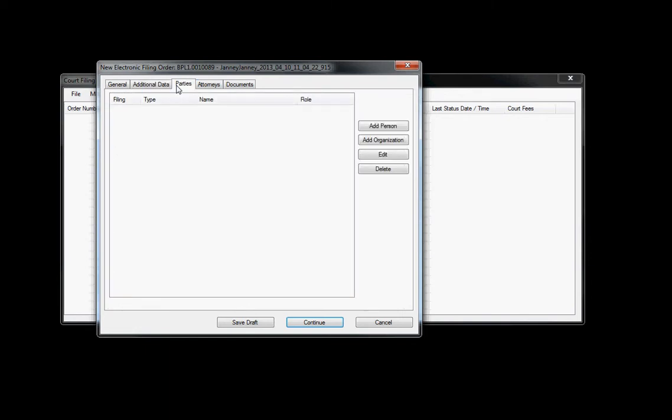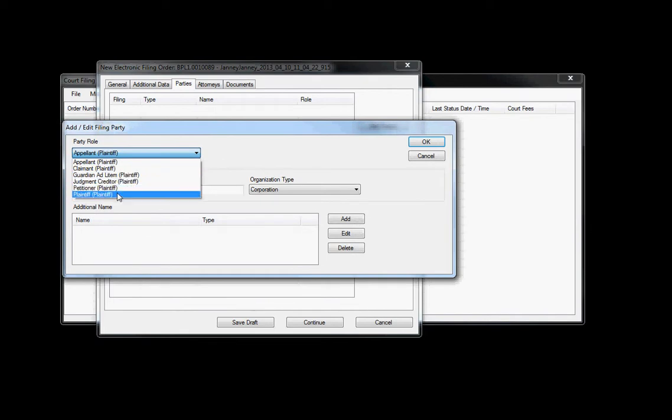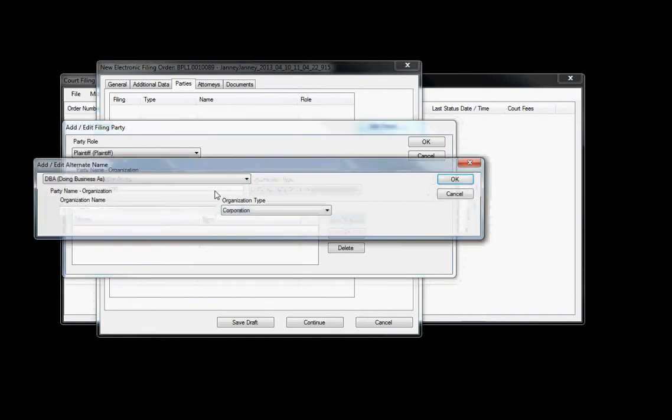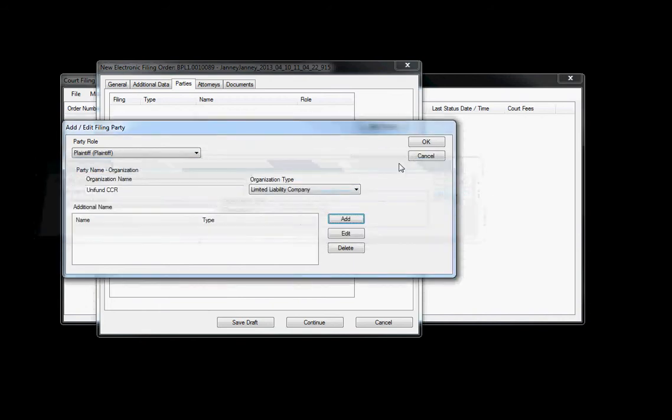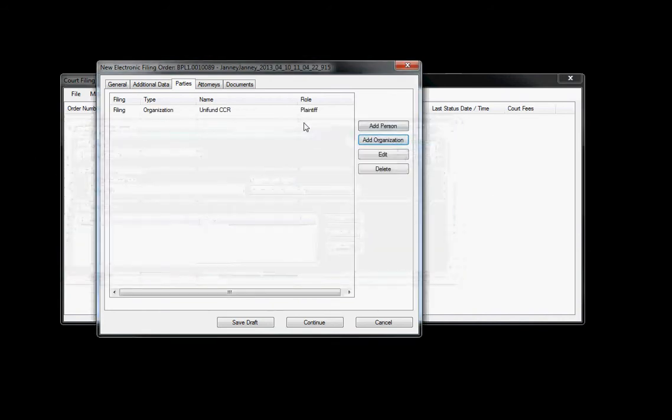Then we move over to the parties tab. First we'll add the organization. The plaintiff in this case is Unifund CCR, and that is a limited liability company. If the company runs under any other names, we can add a second company name here, a DBA, or a formerly doing business as. And you could add that information here. In this case, we don't have that. So we'll click OK. So now we have our plaintiff set up in the parties.